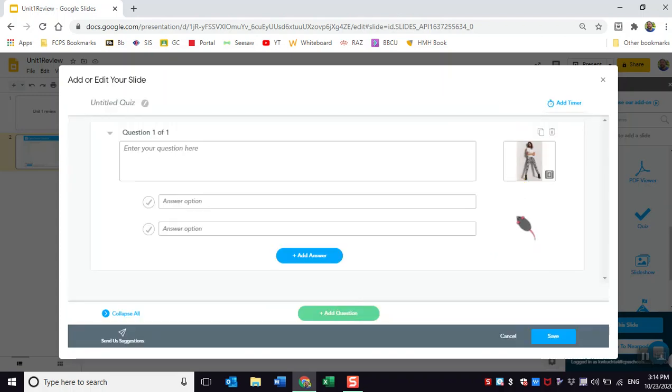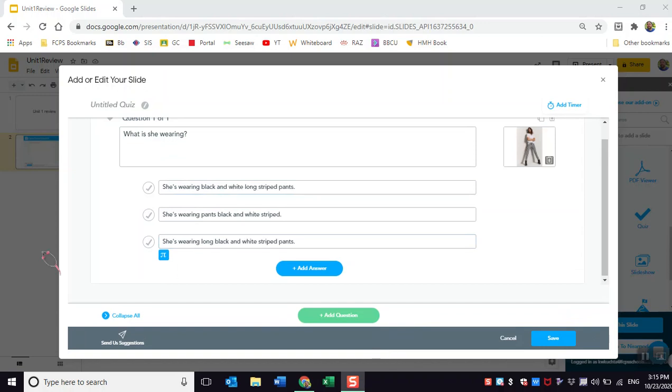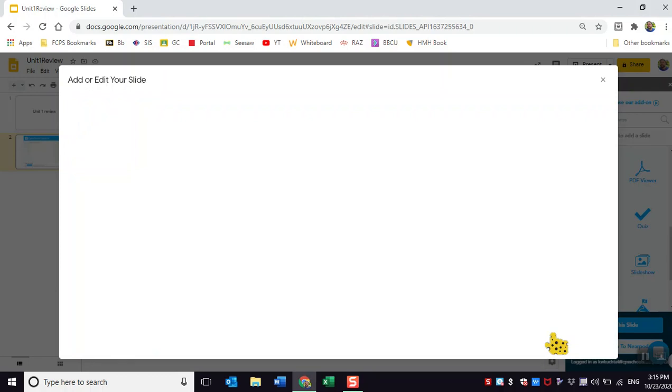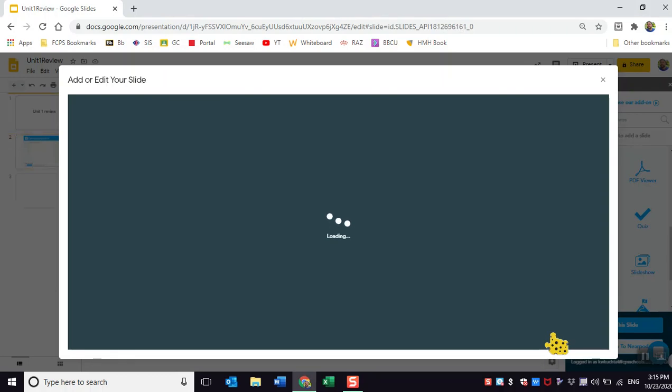Okay, so when the students see this question, they're going to see the picture and they can click on it to enlarge it. And then my question is, what is she wearing? And I'm going to give them the answers. She's wearing black and white long striped pants. Okay, I'm going to give them several options. Okay, so I'm trying to test if they remember the order that the adjectives are supposed to be in. I'm going to mark my correct answer with this check and click save. Okay, so that question's ready. So that's how you do a multiple choice.